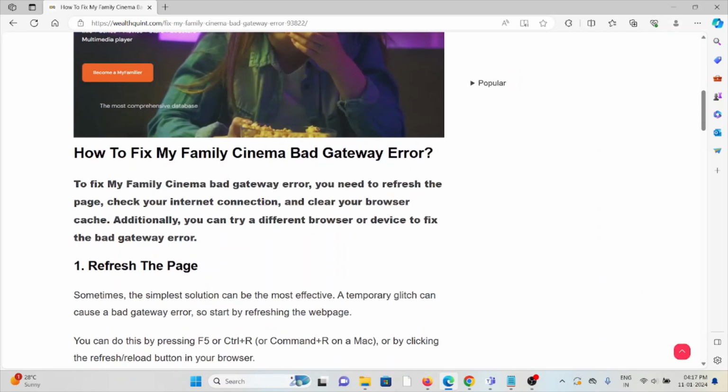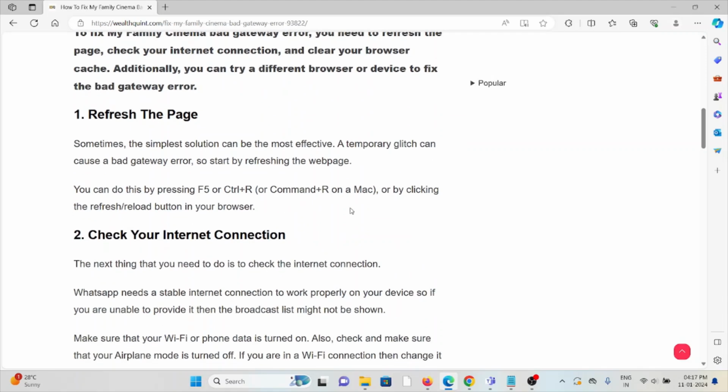Okay, so let's see how to fix the My Family Cinema bad gateway error. The first method is to refresh the page. Sometimes the simplest solution can be the most effective. A temporary glitch can cause the bad gateway error, so start by refreshing the page.